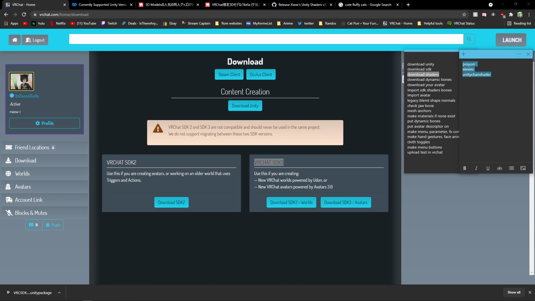I personally prefer JJ's. I think it looks nice on my avatars and it's quite simple to set up. Poiyomi has all sorts of options, it confuses me. Unity-chan shader, I never learned how to use it, so I'm just going to stick with JJ. But you can use basically any shader you want. This section doesn't really matter for you. It's the setup itself for that shader that's going to be different. So today we're going to be using ZayZay's.